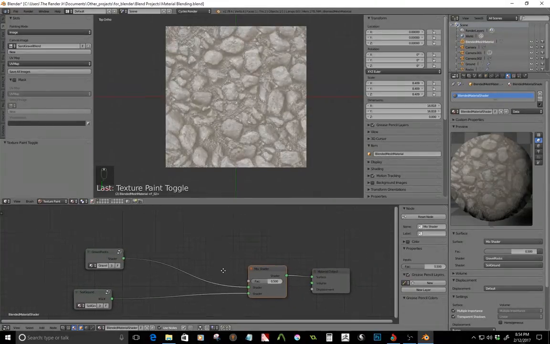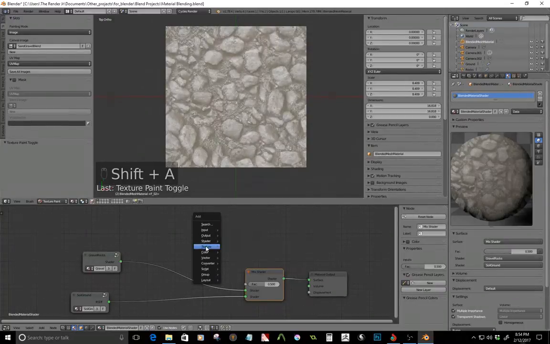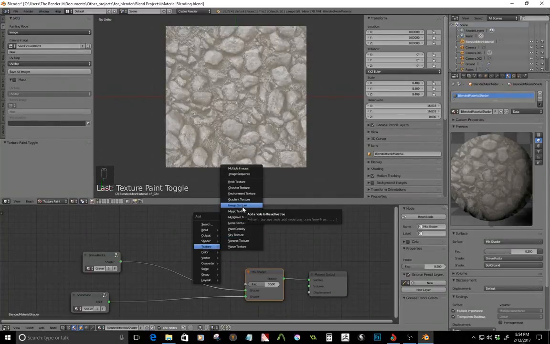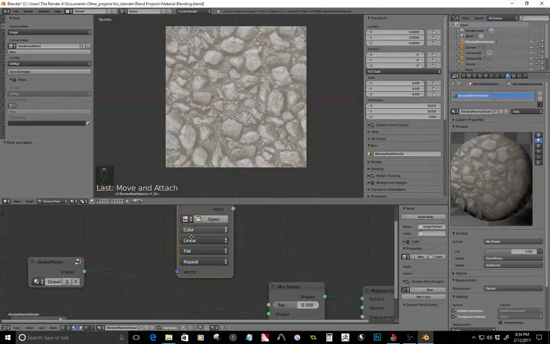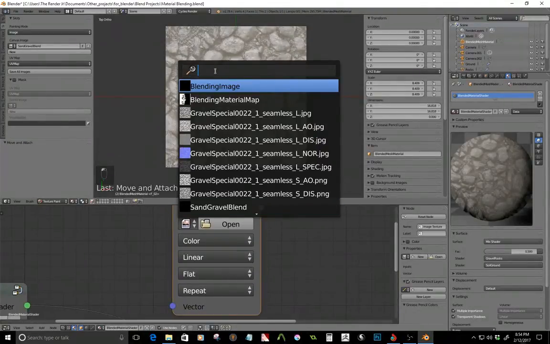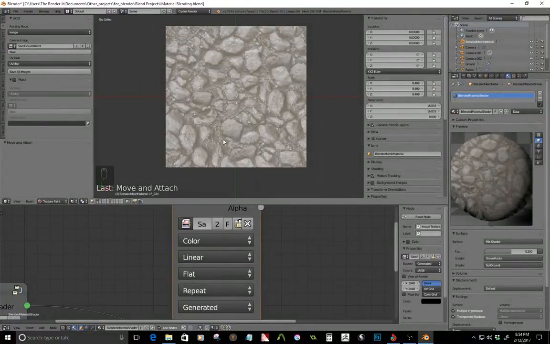Press OK. Now that we created it, press Shift A in your node editor. Going to go into image texture. And because we created it, we're going to look for this specific texture right here. So click this little picture icon here, and you're going to search for sand gravel blend.